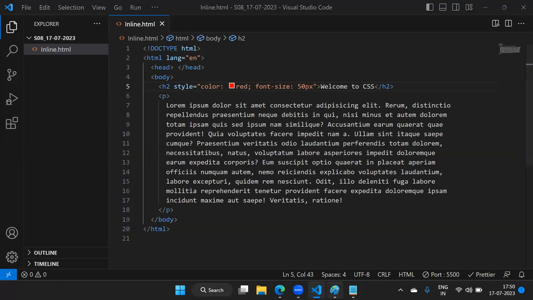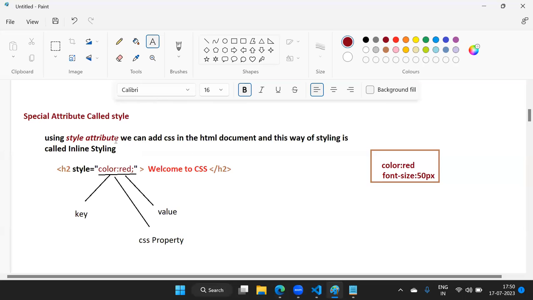Understood, guys? How to add CSS using inline styling. This entire approach we are going to call inline styling.